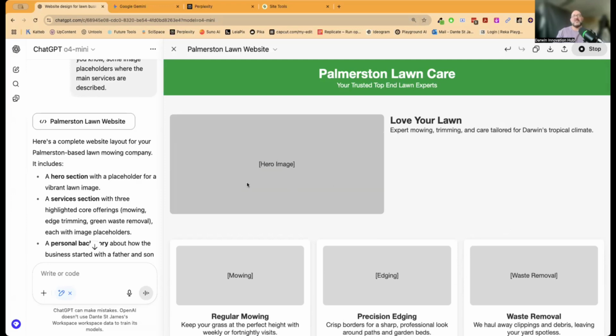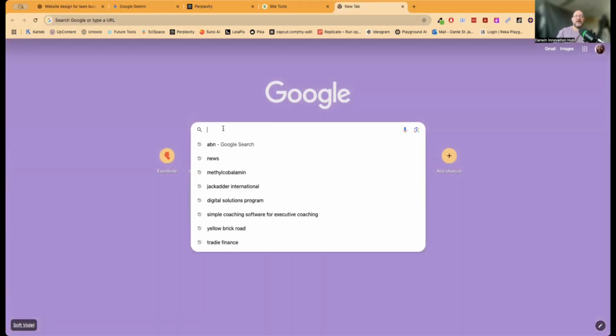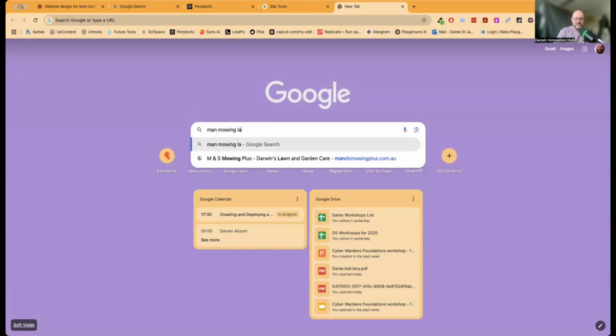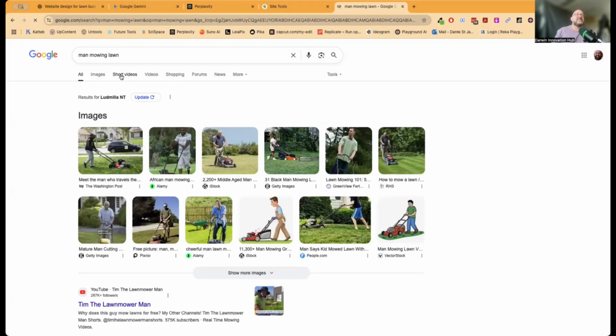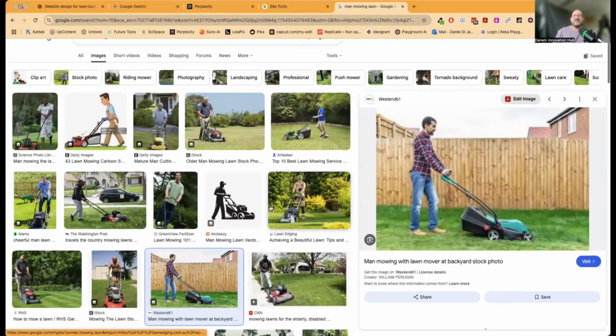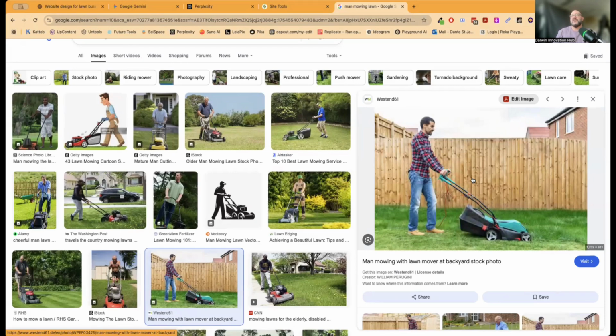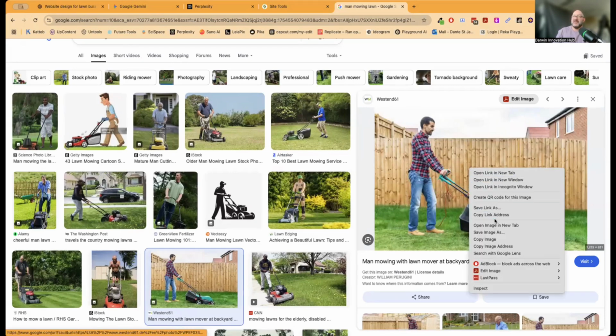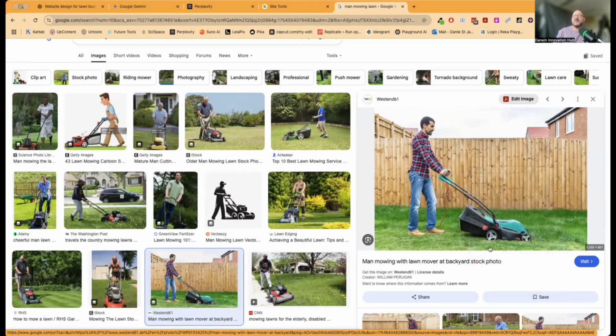Now I can insert some images in there. So I'm just going to go off to the internet and find some images. For the hero image, I'm going to search man mowing lawn in images. Probably none of these are going to look particularly tropical, but let's just pick out this one, for instance. It's a licensable photo. I'm going to get the link address here, the address for the image, or copy the image address is what I want.